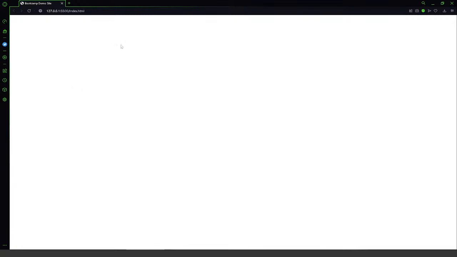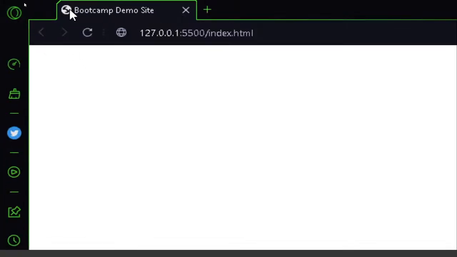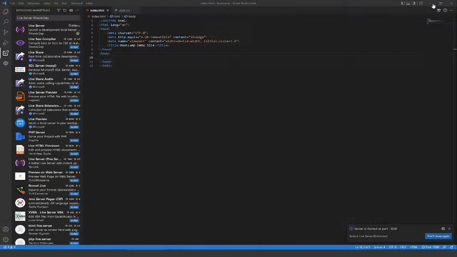So that's something that you'll want to do for this project and for all projects. It's just some good best practice there. Makes life a little bit easier. And you can see Bootcamp demo site up here at the top. Bootcamp demo site, that's that title. And so now I'm ready to start writing some code.